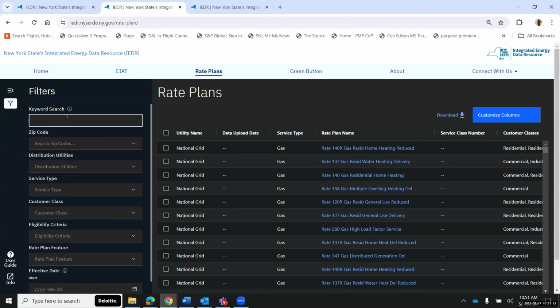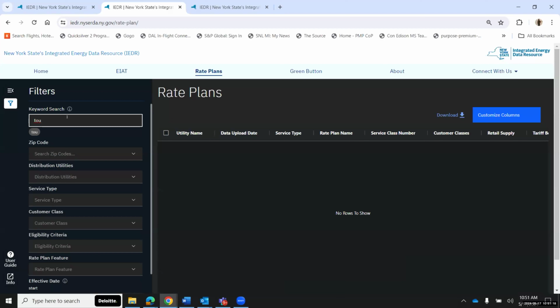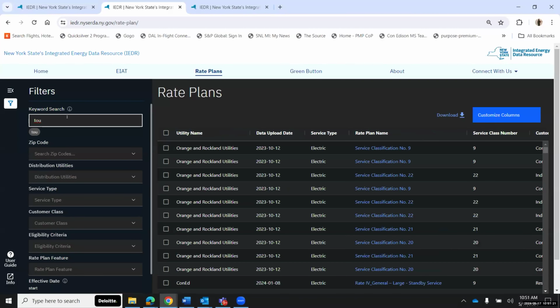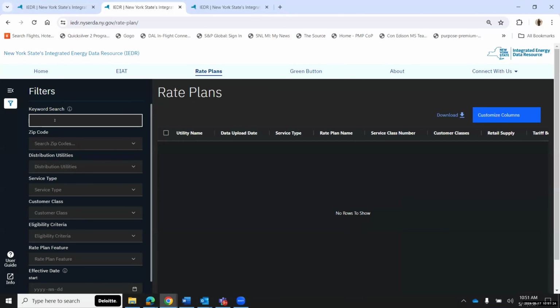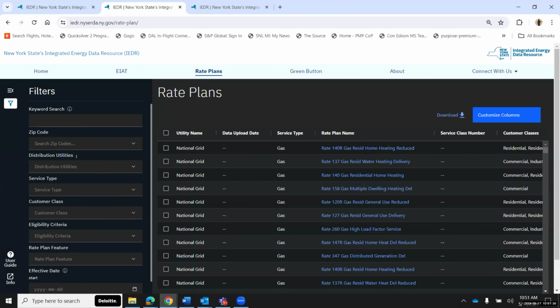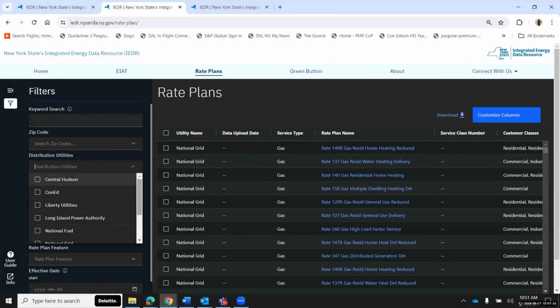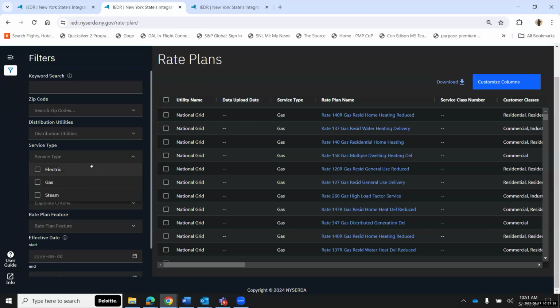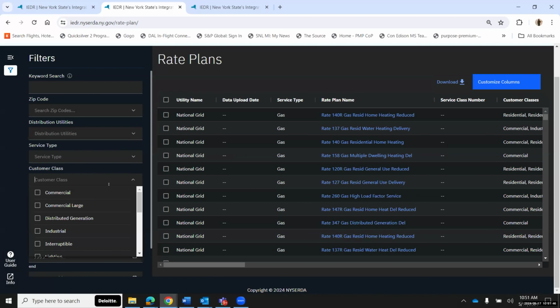You can use the search bar here to type in a keyword. You can also select by a specific zip code if you know the zip code of the customer that you're working with. You can also search by the specific utility for the utility of the customer that you're working with. You can put in service type, as I mentioned before, electric, gas, and steam. You can put in customer class. And as you can see, I typed in TOU in the keyword search, but I could have also selected it here.